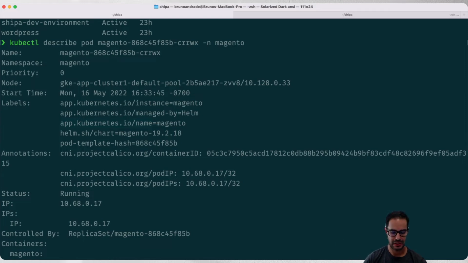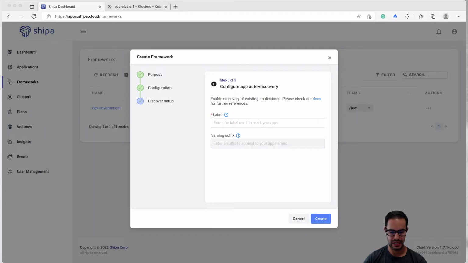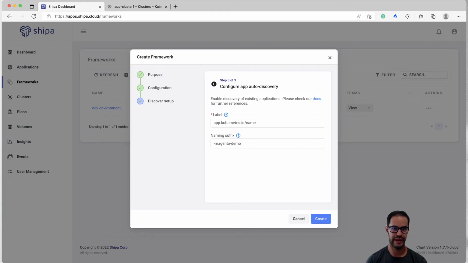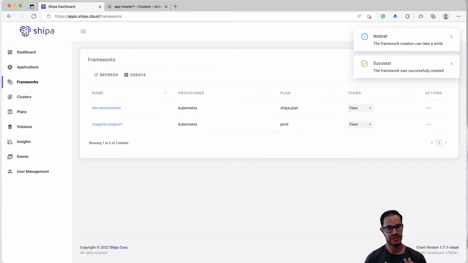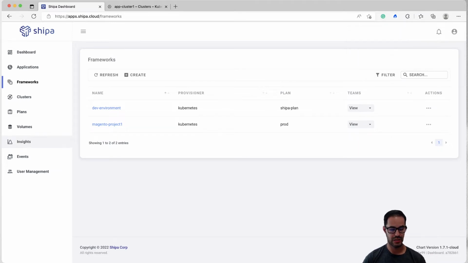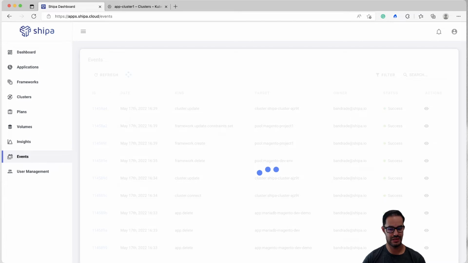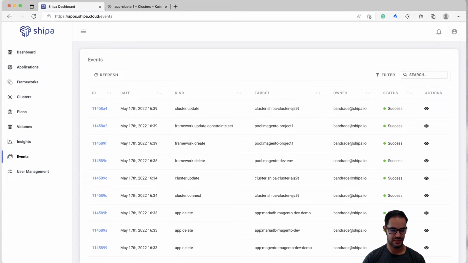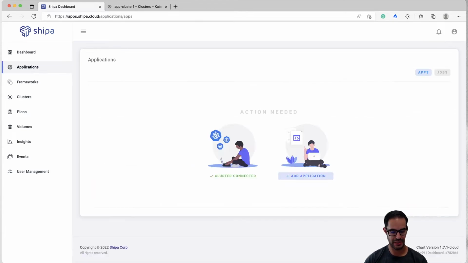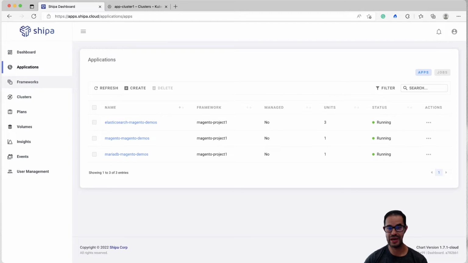Okay. If I go back to Shipa and I'll just put it here and I'll say, hey Shipa, for this app, every application that you discover with this label, just add a suffix of magento-demo, right? What's gonna happen now is Shipa will start the process of connecting this policy framework to your cluster, and to that namespace. Let's see. The process should only take a few seconds. And if we click now on our applications, for example, we can see our Magento application here, right? Or the pods related to Magento.